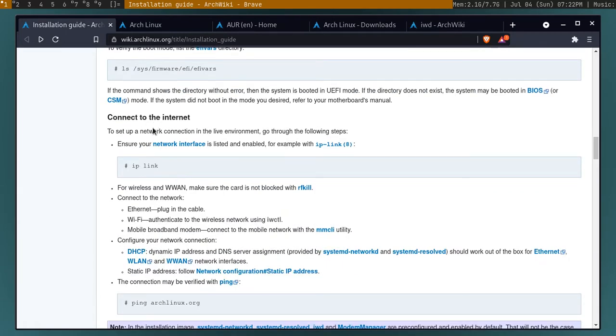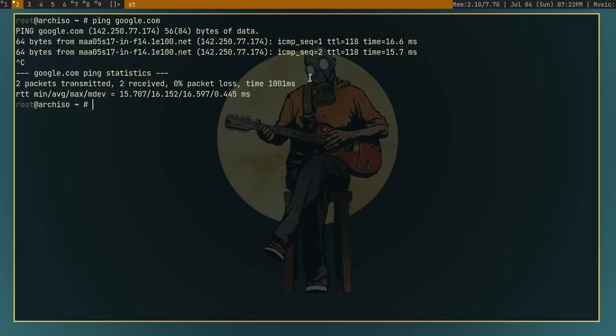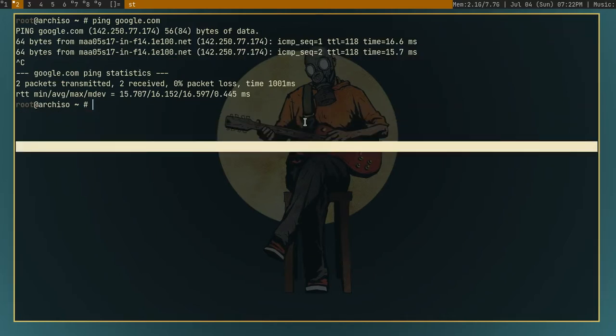Okay. So the next step is to connect to the internet. If you are on Ethernet, it's very likely that you'll already have internet. You can just check it by typing ping google.com. So if you get pings, this means that you have internet connection.